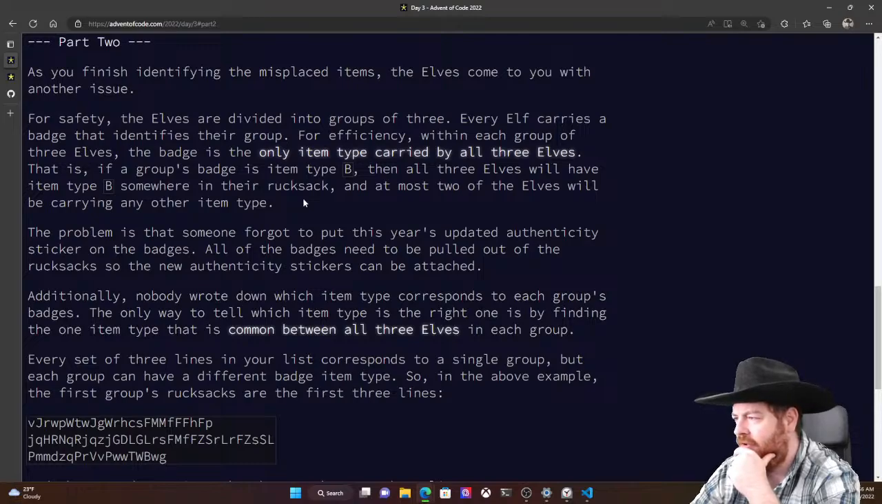Wait, what? Okay, all of them have B. At most 2 of the elves will be carrying any other item type.